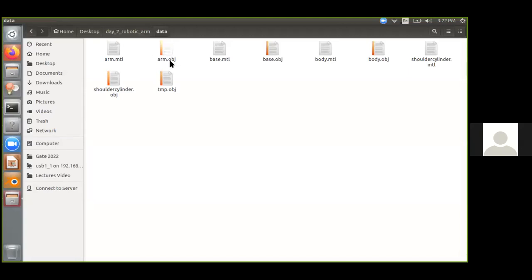Inside this data folder, you can see arm.obj. Yesterday I told you we'll be saving it as arm.obj. Once you save it as arm.obj, automatically a file called arm.mtl will be created. So there are 1, 2, 3, and 4, four things which we'll be using today. The arm is the end effector. The base is the base portion of the robot. The body is the body portion, and the shoulder cylinder is the shoulder portion of the robot.